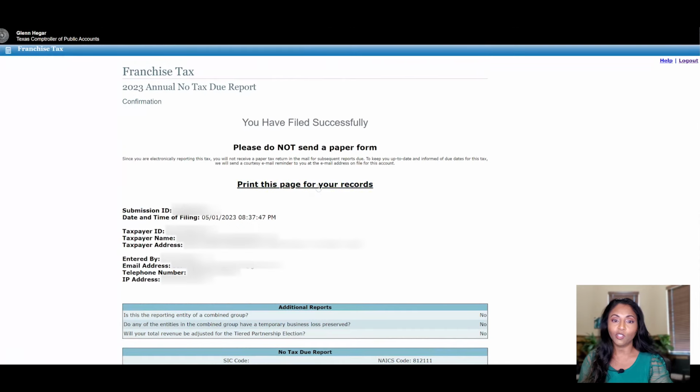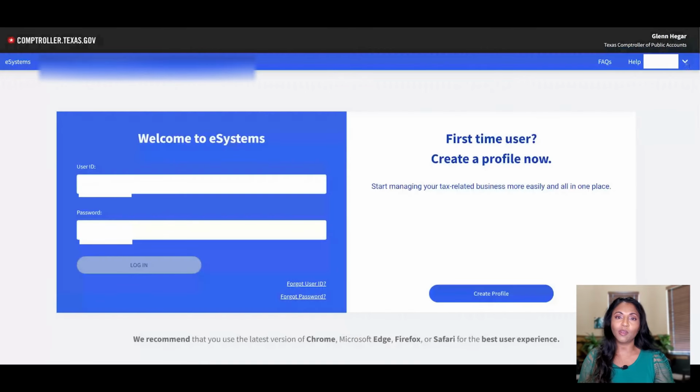So the last thing you want to do is click the print this page for your records and save this for your records. Now, in the future, if you did need a copy of this tax return and you couldn't find your copy, then you would come back here to the Comptroller's Webfile eSystems portal and log in, and then you would be able to look at a history of your previous filings and be able to get a copy there. But once you've saved the report, you are all done. Make sure you click log out and it'll take you back to the login page.